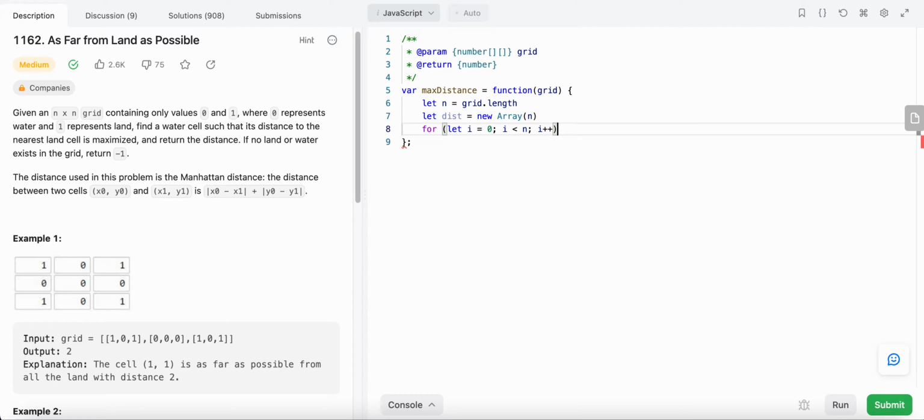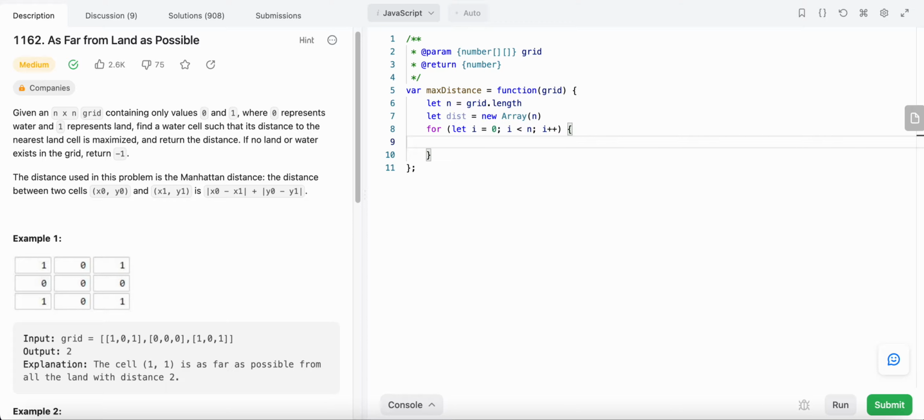Also, we need to initialize each of the rows in this distance as a vector as well, right? So distance I is equal to new array again, and we are going to fill all the values with infinity because we need the minimum distance, right? Minimum distance, so that's why we are filling it with the maximum value so that we can minimize that distance.